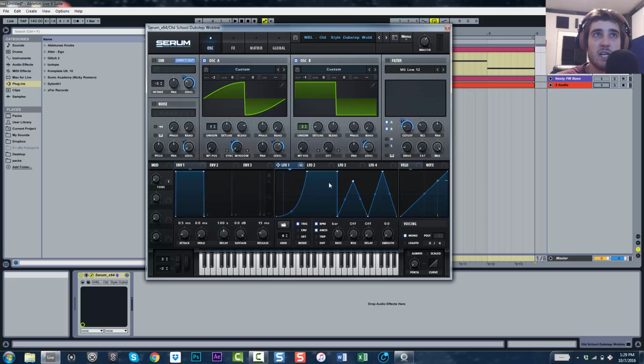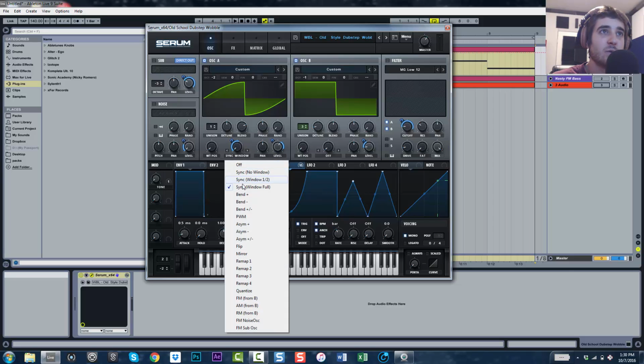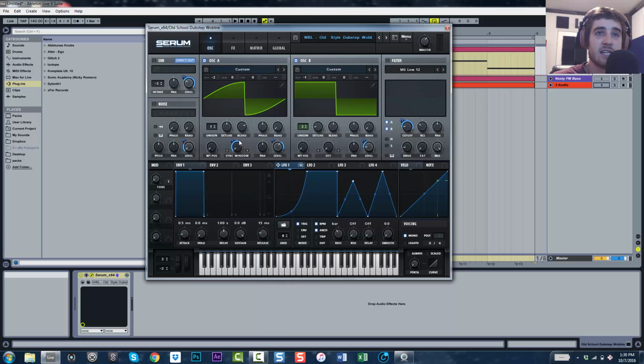For the LFO, I just did one bar, and then I drew this out. You could draw out whatever you want, and you guys will have this preset so you can save this and all that cool stuff. I make sure it's on trig, so every time it goes through it starts over. After that, I put it on the sync window right here, which is window full, and I cranked that up to my liking.